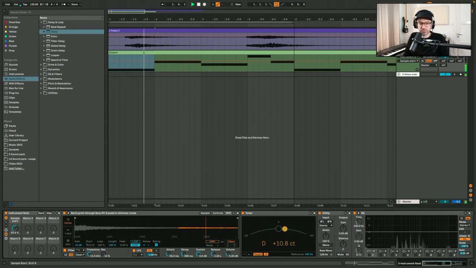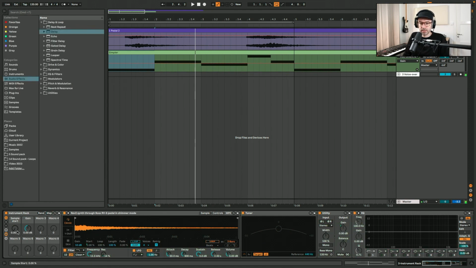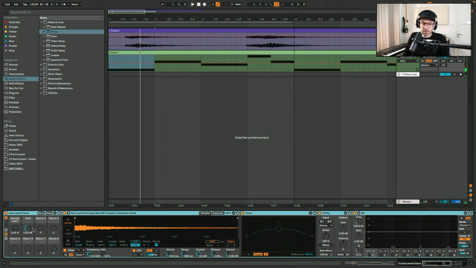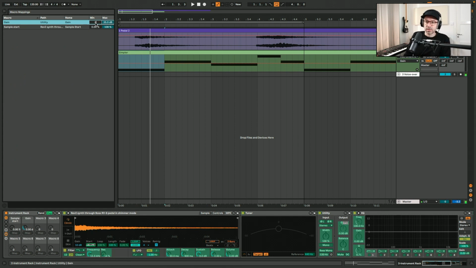If you want to make it even softer, you can do that. But then you want to turn up the gain as well. So I'm going to assign the gain here. So if you have a later start point, so the gain, mapping the gain from 0 to maybe 20, 25.